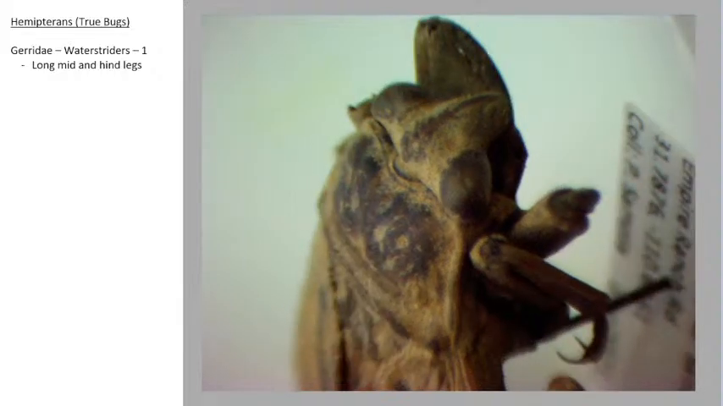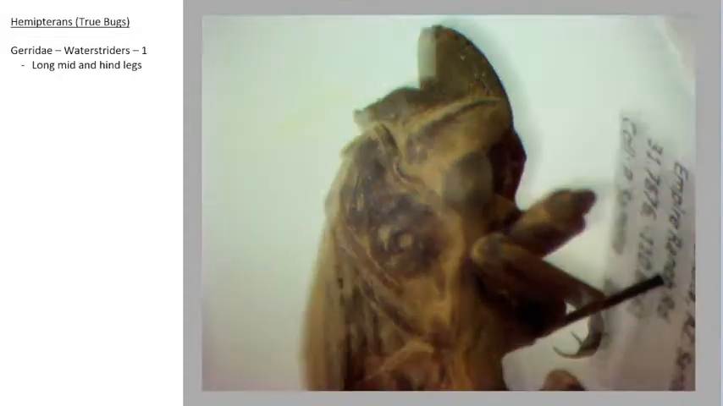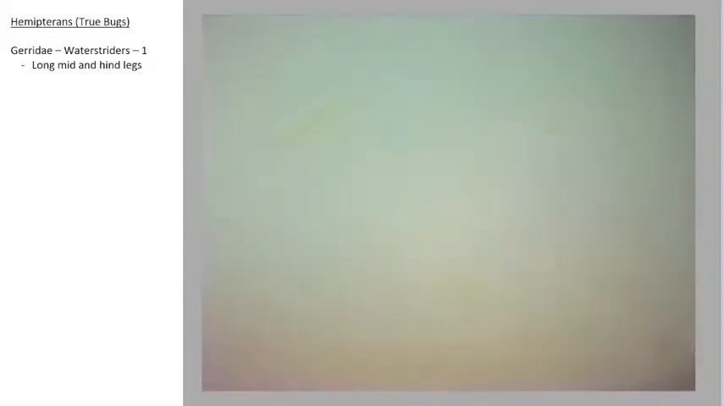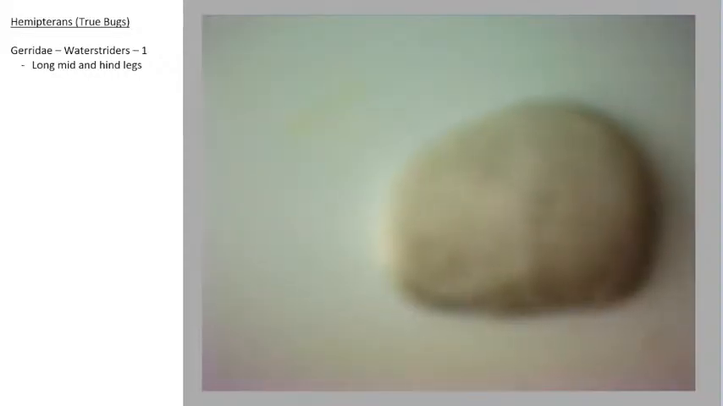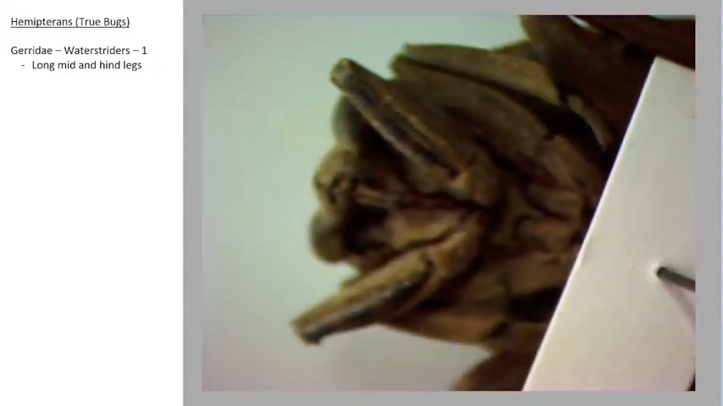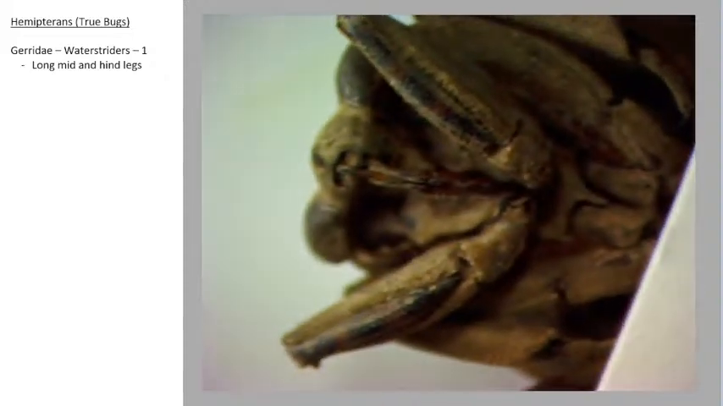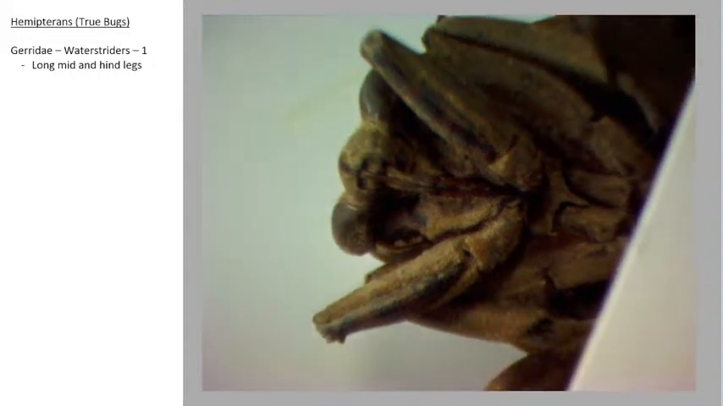But if we're looking at these guys, they're going to have, let's see. I'm going to flip them over so that we can see the underside. What I really want us to be looking at is the raptorial front legs and that piercing and sucking mouthpart. All right, check that out. Sweet. So this is our giant water bug.